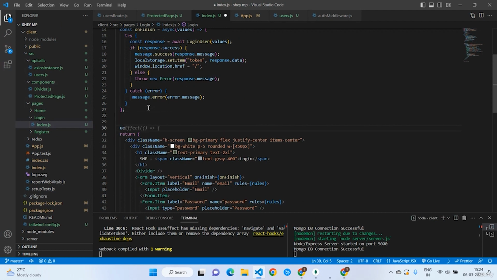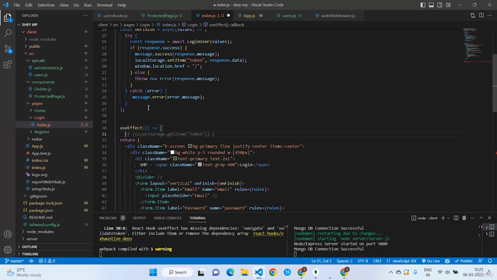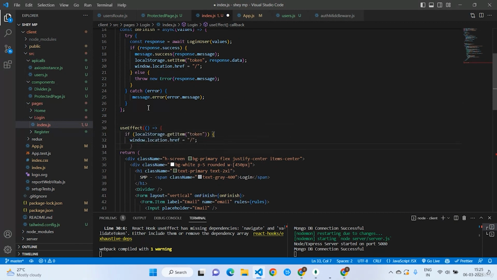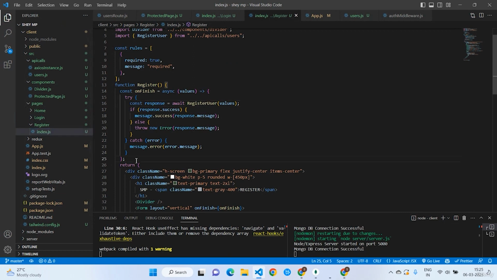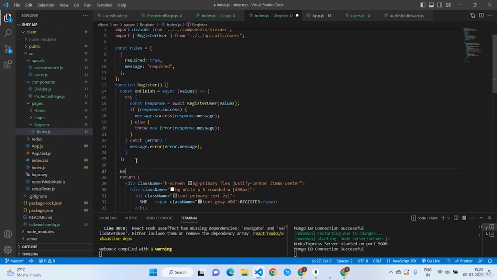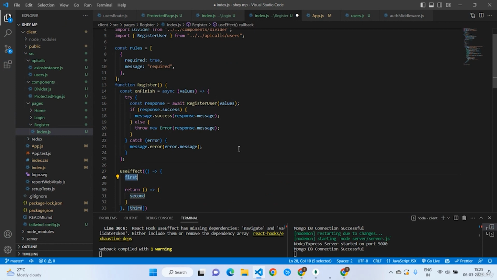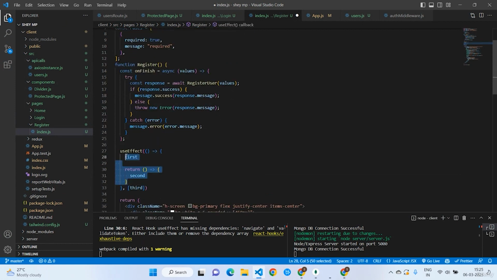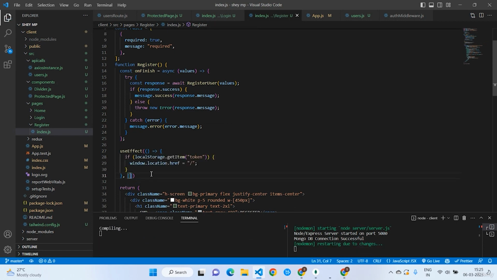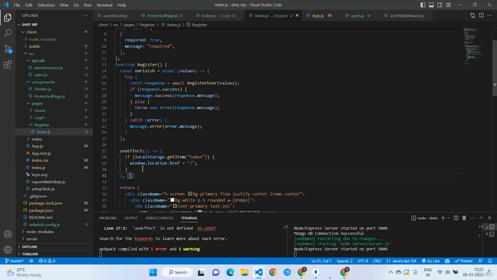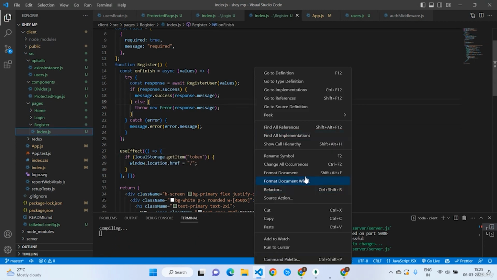So in the useEffect, check if the token is there, navigate to the home page. Execute the same logic in the register. useEffect, if the token is there, send it to the home page. useEffect is not defined here. Done. Perfect, guys.